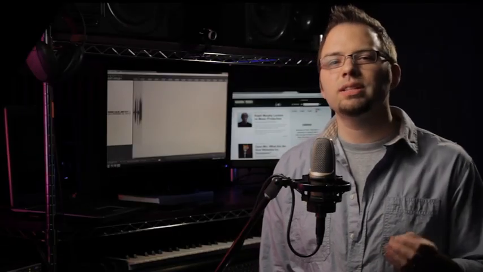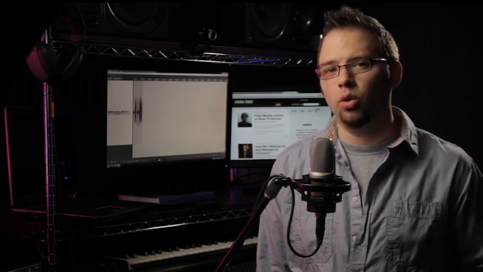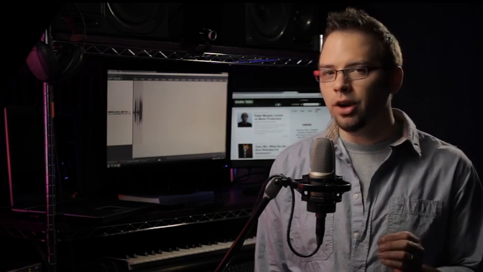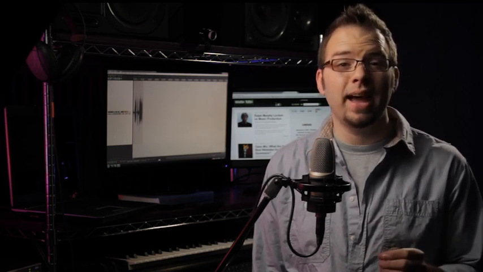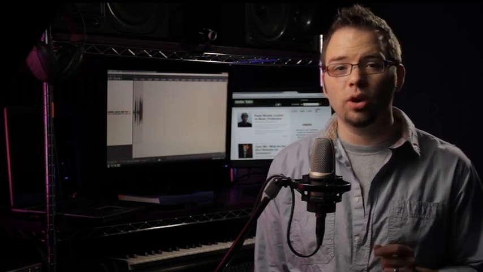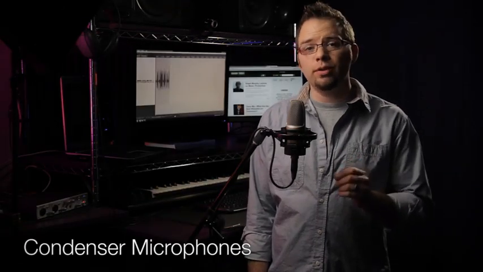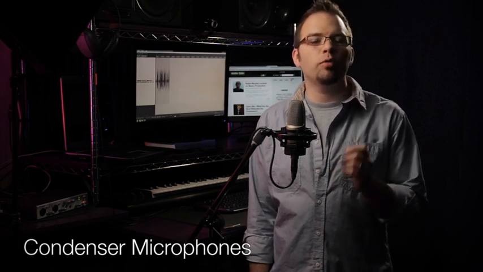It is because of this construction that they are common on stages where ruggedness is important. Although dynamic microphones are not super accurate, modern dynamic microphones sound fantastic and are widely used in recording and live productions. Condenser microphones are different from dynamic microphones for a few reasons.